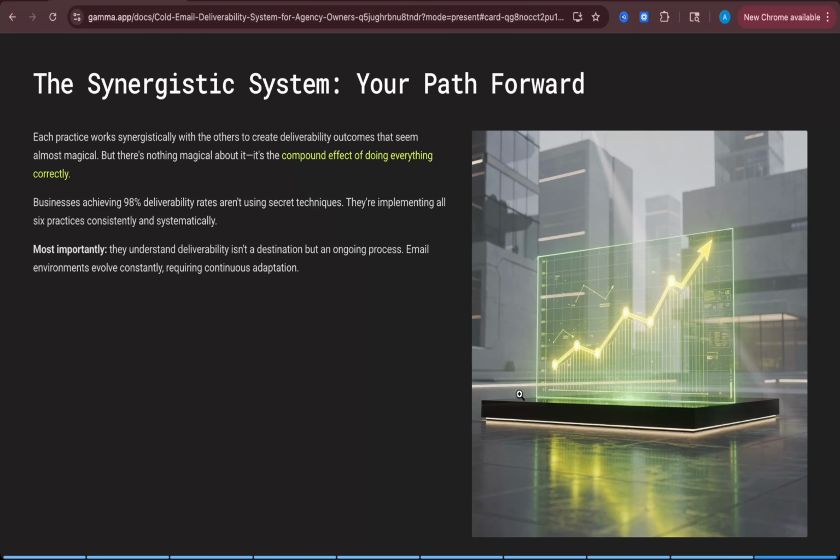Most importantly, these teams understand that deliverability isn't a destination but an ongoing process. Email environments evolve constantly, requiring continuous adaptation and optimization. What works perfectly today might need adjustment next month as providers update their algorithms or change their policies. The cost of getting this wrong has never been higher. Poor deliverability doesn't just mean lower response rates, it can destroy sending reputations so thoroughly that recovery becomes virtually impossible. Domain blacklisting, IP reputation damage, and account suspensions can set your business back months or even years.